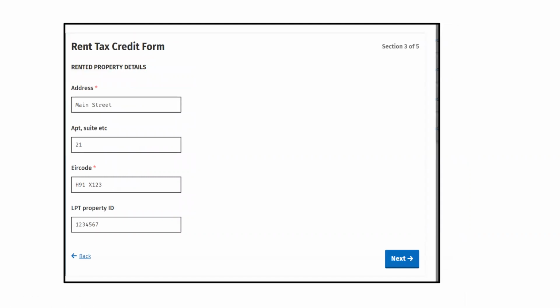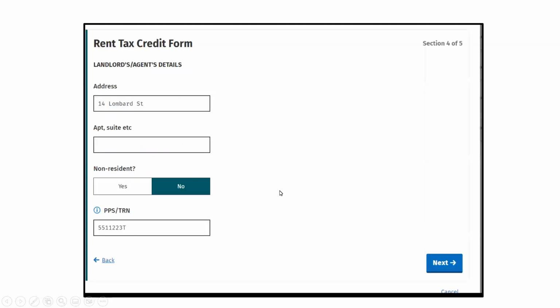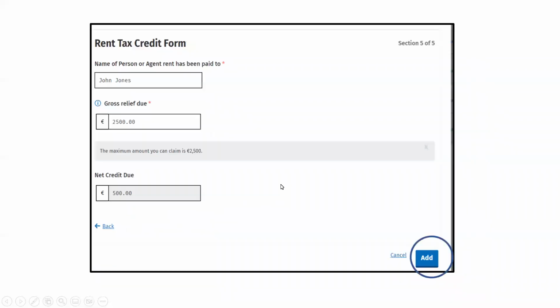It'll ask you for the address of the rental property and also the local property ID, which you may need to get from your landlord. It will also ask you for your landlord's details and his PPSN number or his tax registration number, which you'll also have to get from your landlord. If you pay rent to an agent, insert the name of the agent in there, and the maximum you can claim rent on is 2,500. So if you've paid rent in excess of this for 2022, enter 2,500. If you've paid less than 2,500, enter that amount in here, and the net tax credit will be calculated. You then click the Add button to claim this tax credit.